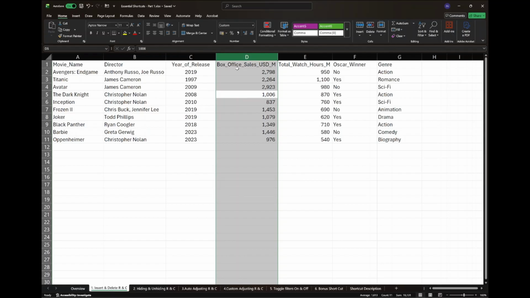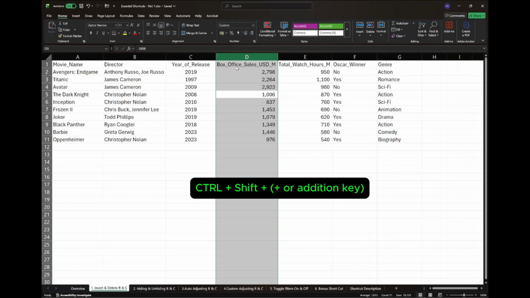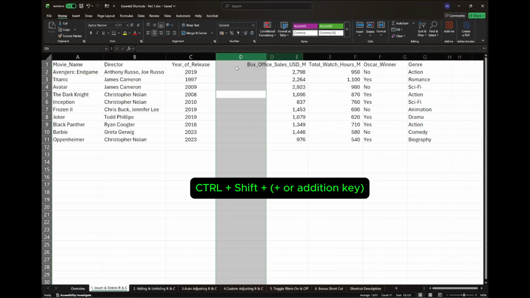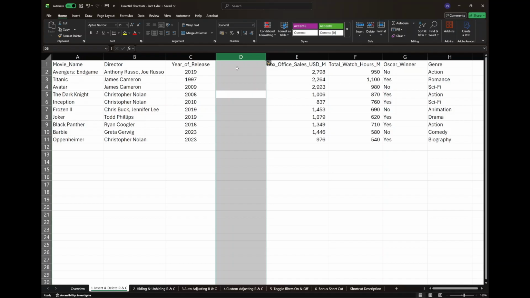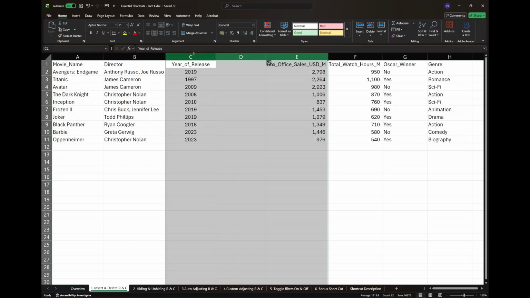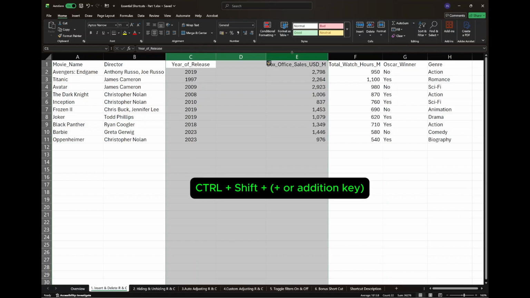So now in order to insert a column at column D, I hit Control, and with my hand on Control, I hit the Shift key, and then I hit the plus button. Now, don't limit yourself to just one column. You can insert multiple columns. And the way to insert multiple columns is you can use your mouse to highlight a range of columns, and then you repeat the shortcut step, which is Control, with your hand on Control, you press the Shift key, and then you hit the plus button.